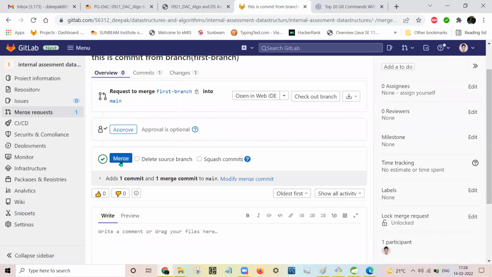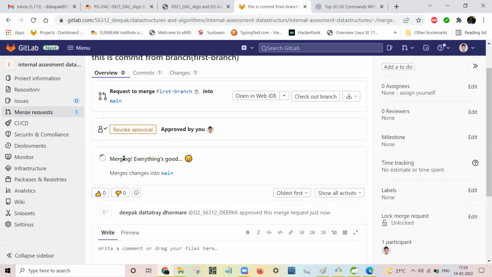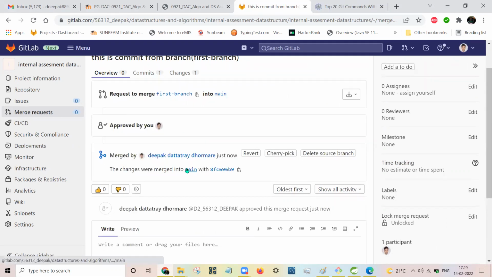After creating the merge request, these options are available for me because I have assigned it to myself and I have created the request. But in the working environment, you will be creating the merge request and someone else will be approving or assigning it to you. So I will click on approve. This is the work which is done by the manager, not you. Then click on merge. Here the branch is merged now.